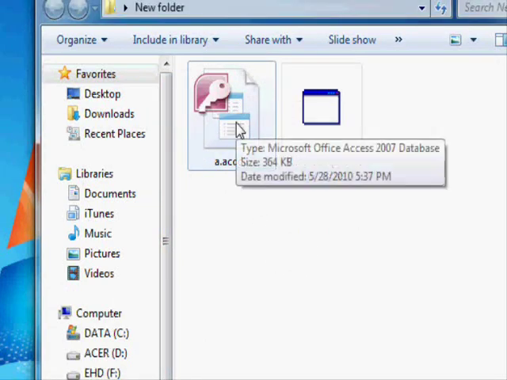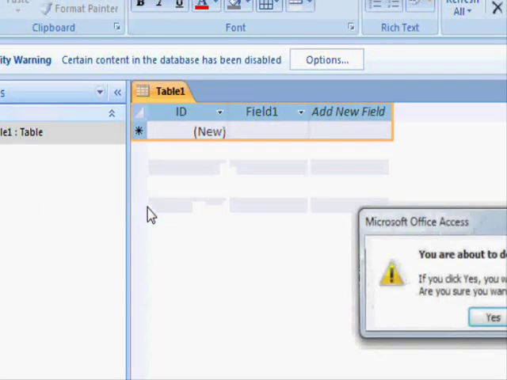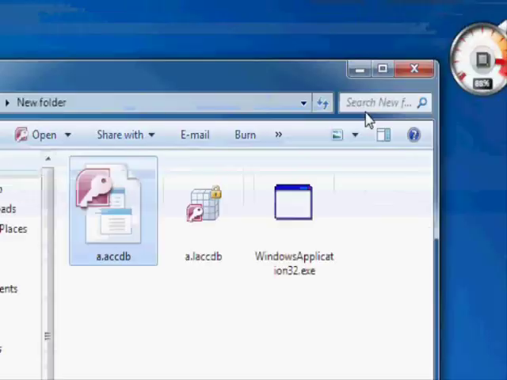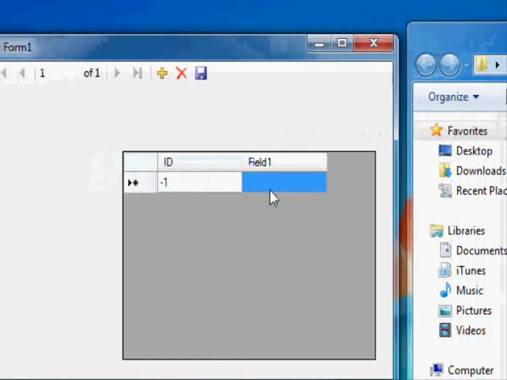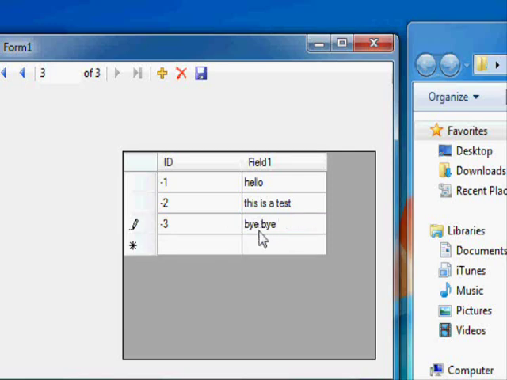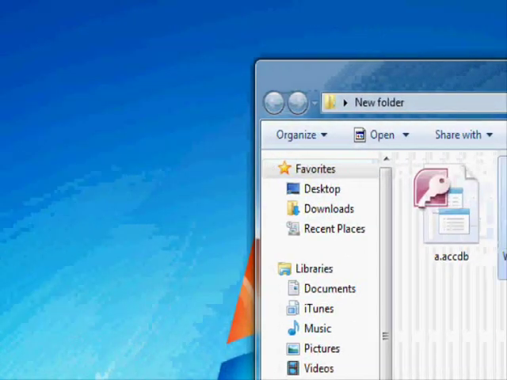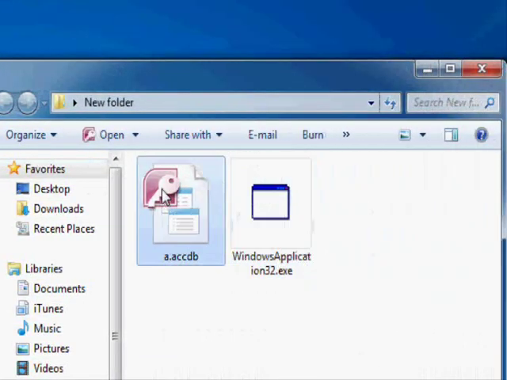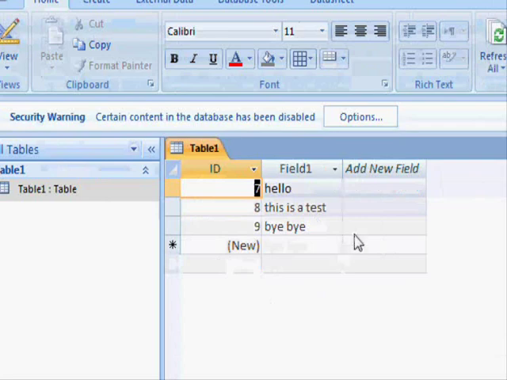Okay, so now first I'm gonna empty this database to make sure that I am using this database. And I am gonna run this one. You can see hello, this is a test, and bye bye. Okay, so let's save this, and now I am closing it. To make sure this one is updated, double click it and double click on the form. You can see this is it.